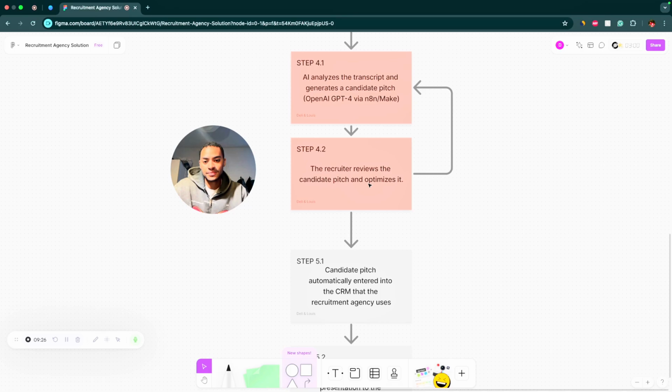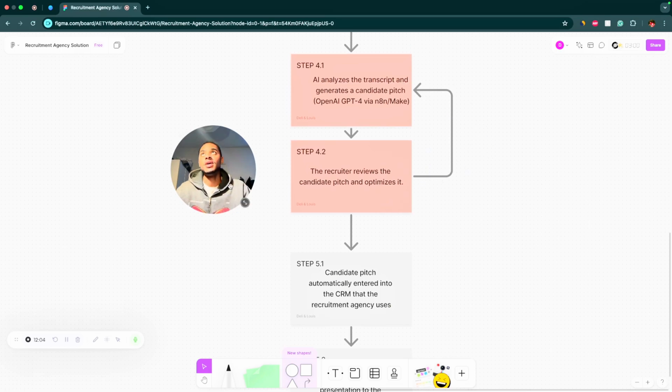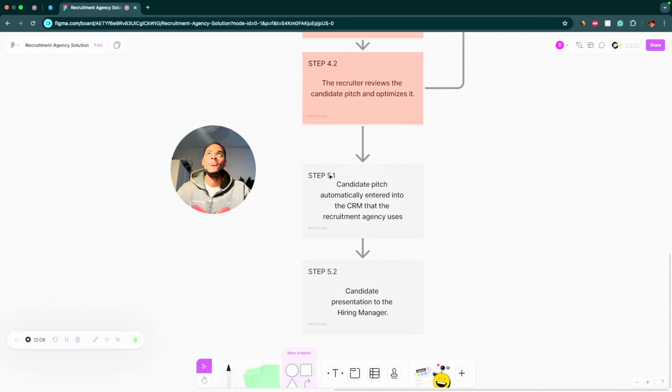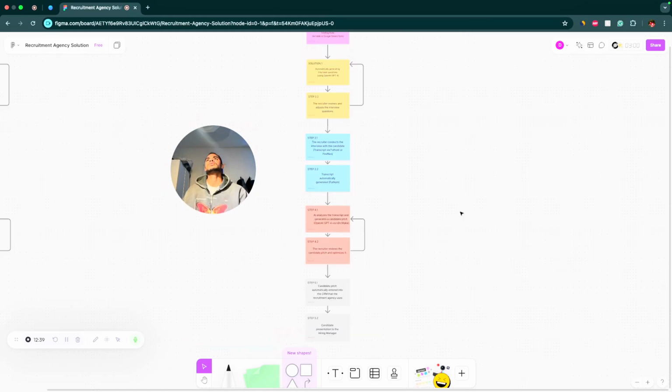After the candidate pitch is made by the agent and sent back to the recruiter, the recruiter has to review it, of course, because again, it's not flawless yet. So this step is very important. It's gonna keep coming back. So after this candidate pitch is made, we would then put the candidate pitch in the CRM that the recruitment agency uses. And then whenever they need the candidate pitch, they can go back and get it quickly. Of course, in the back end in n8n or in Make, it's gonna be a bit more technical or complicated. I can show you that as well. Let me know if you wanna see more.